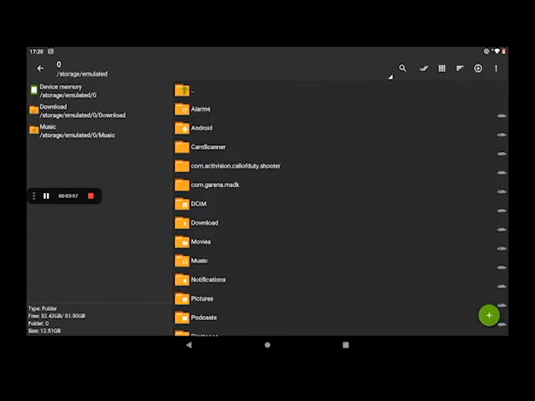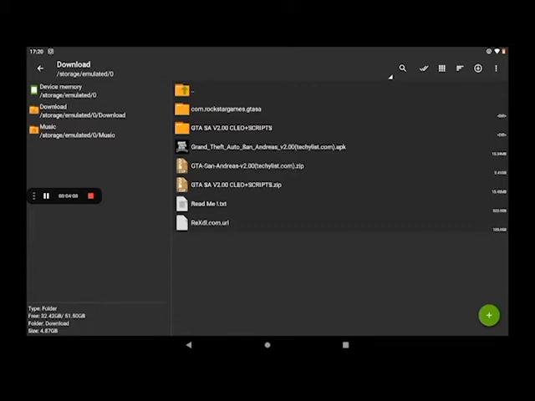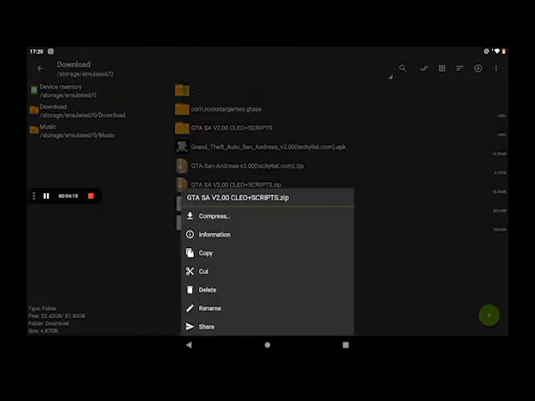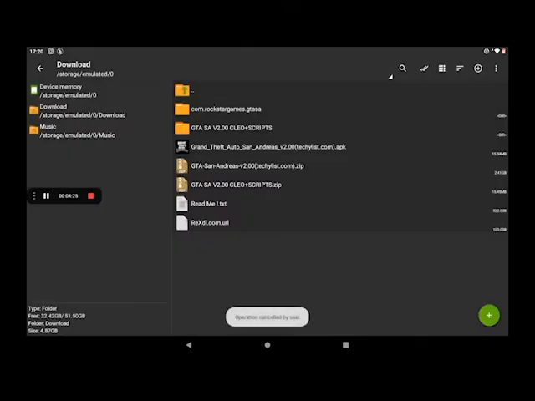Then for downloading cheat codes and Clio mods and all, you have to go to the same place, downloads, and then you have to extract this file called GTA San Andreas version 2.00 Clio plus scripts. First you have to extract that file, compress, and it will start extracting. I don't need that, so I cancelled it. Then you will get a file called GTA San Andreas version 2.00 Clio plus scripts. You have to click on that.